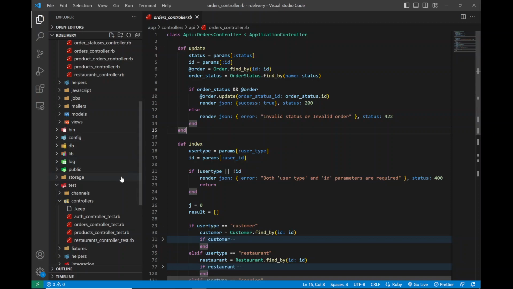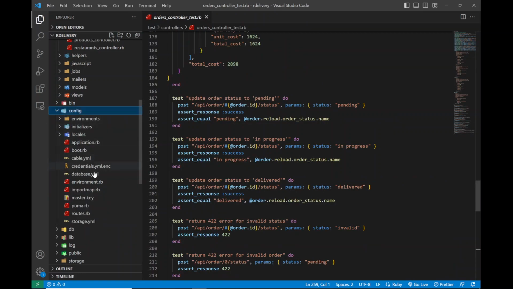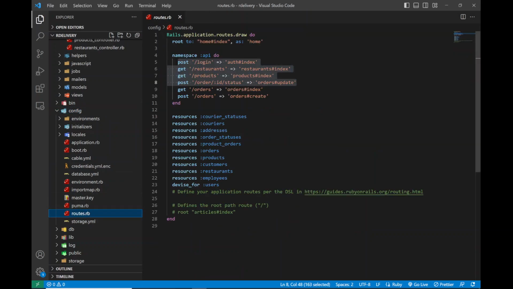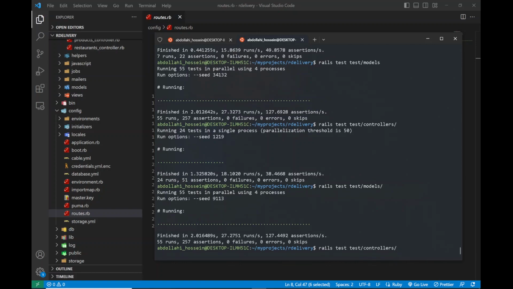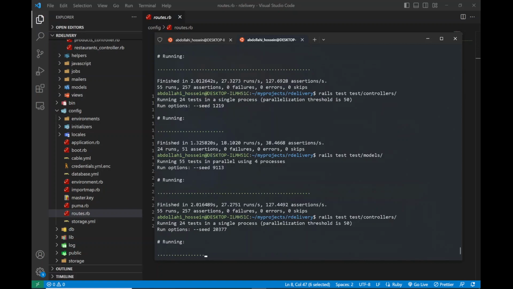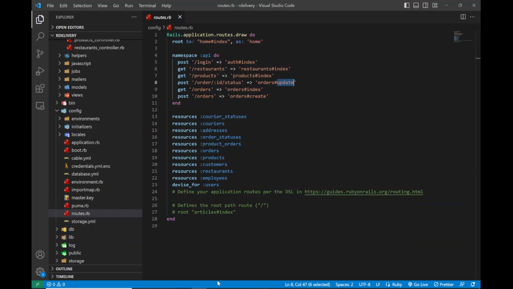So the update action is for, if I go to config routes again, it's related to this one. So this action is just for that one. So if I do the test for controller, I change the folder to controllers. All right, all the tests passed even for the controller one, so the logic was created successfully.